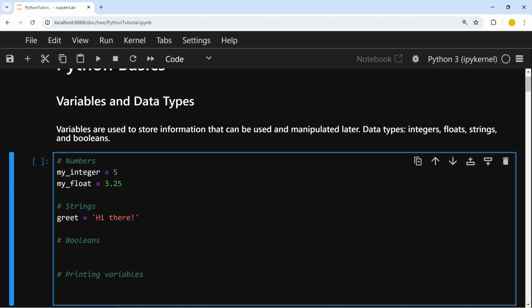Okay, booleans can have two values. The first one is true and the second one is false. So I'm going to create a boolean in here. Is valid is equal to, let's say, false. Okay, this is a boolean. This value is assigned to this variable is valid, and now this valid's type is a boolean. We can also do it like this as true. They are starting with uppercase.